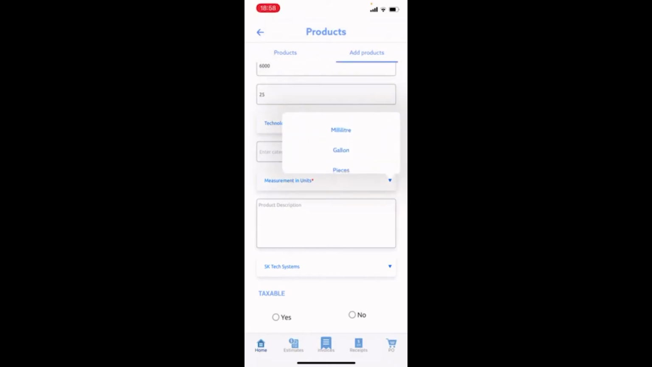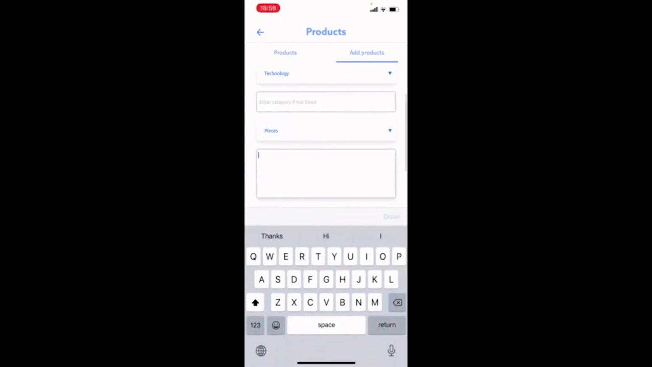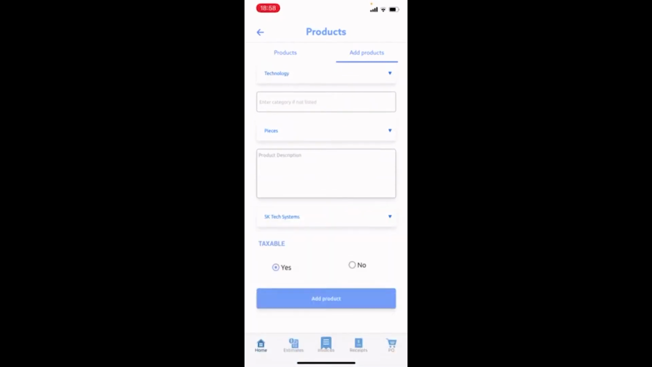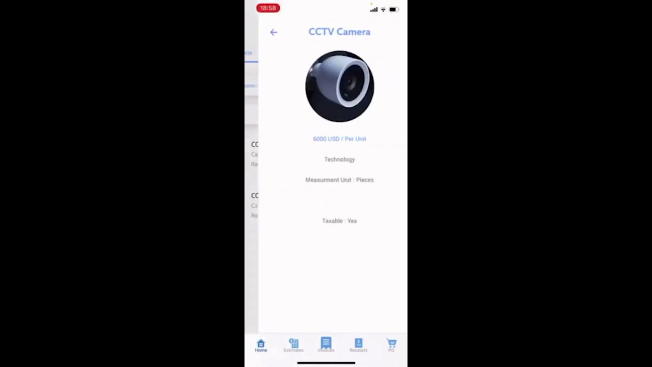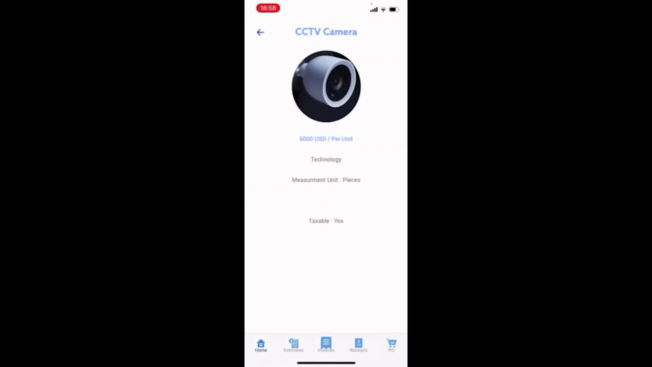Select the product category from the drop down as you wish. Select the measurement unit. Enter a description if required, taxable or no, and add the product. When you click on the product, you can see the details in here.